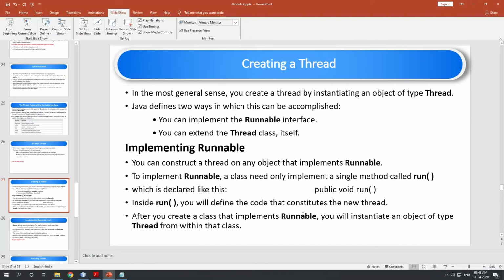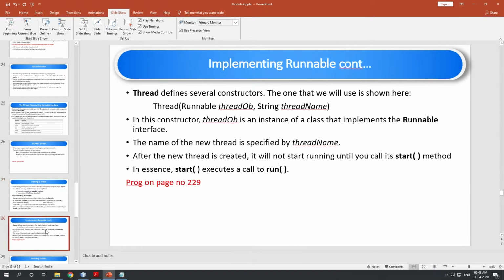Now when you are creating the object of the thread class, at that time you need constructors. The thread class provides many constructors. So the one that we are going to see in this example on page number 229 is a constructor with two parameters that takes first, an object of a class which is implementing the runnable interface. See here, this is a constructor. The first argument is an instance of a class that is implementing the runnable interface, and the second argument is the thread name.